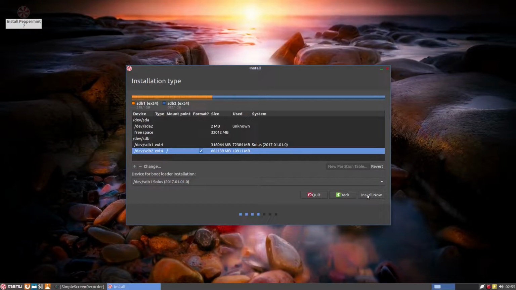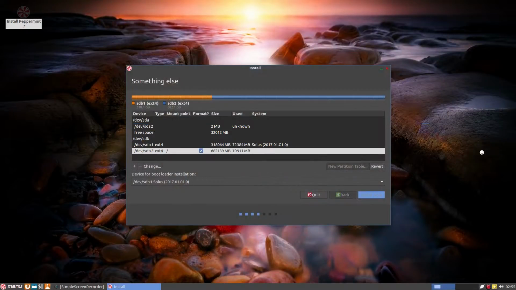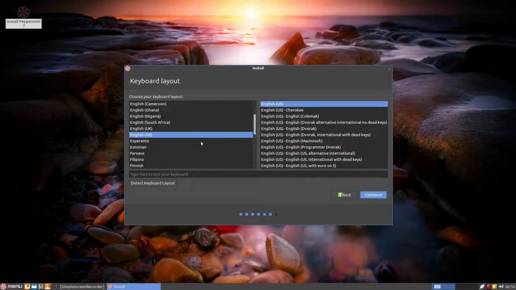So right now I'm gonna say install, and it's saying you have not selected any partitions to use as swap, and I already know because I don't use a swap partition. So we're going to click continue. And we're just going to select our area, and I live in New York. Going to click continue. And my keyboard layout is English, so we're just going to keep it default.